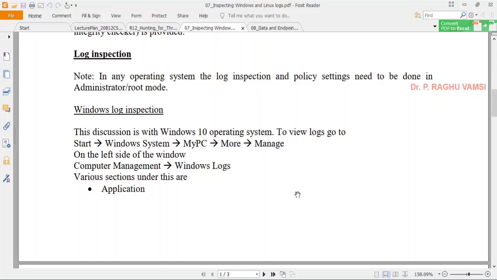That means which applications were accessed, which applications were requested, what type of services were requested, whether any file was opened, what type of files were opened, and which user opened which file. Every activity related to the operating system will be logged in the operating system's logs. Windows logs can sometimes be huge, with lakhs of records, sometimes millions of records.